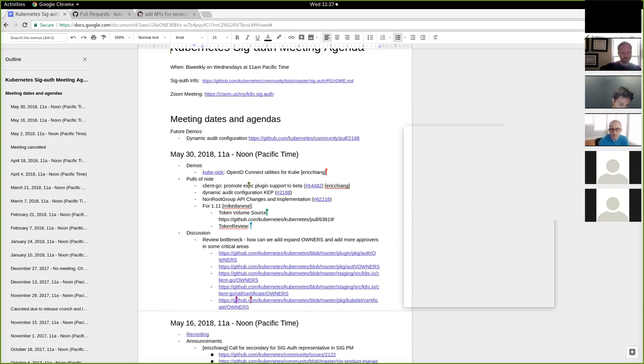I think this segues into our next topic, I guess. The token volume source API and the token review API, I think you are the only approver for those two sections. So if we can get those APIs settled on and approved, we can start getting other approvers for the implementation. I can get the storage team to work on that.